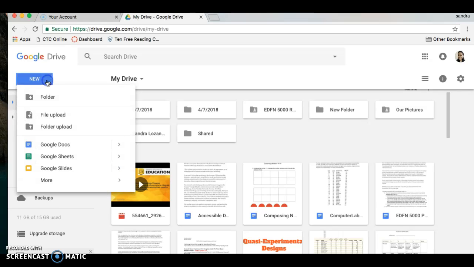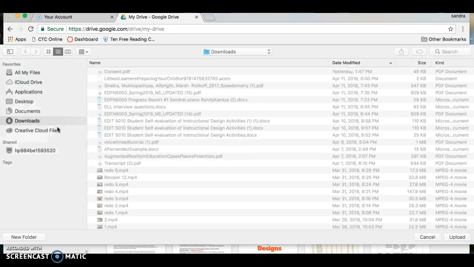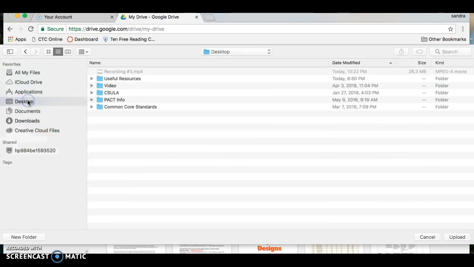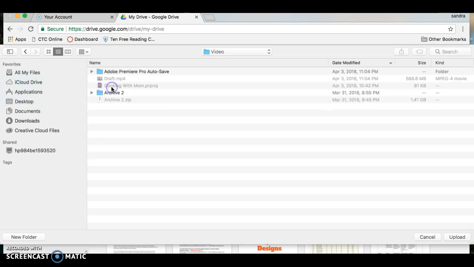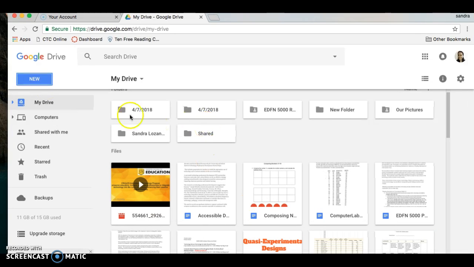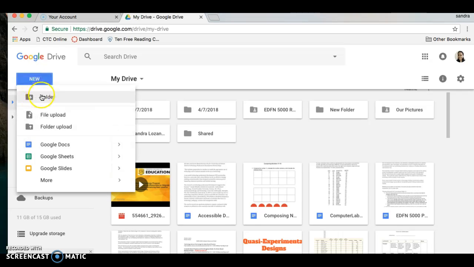Or I could also upload an entire folder and put a bunch of documents into my drive and save them on there.